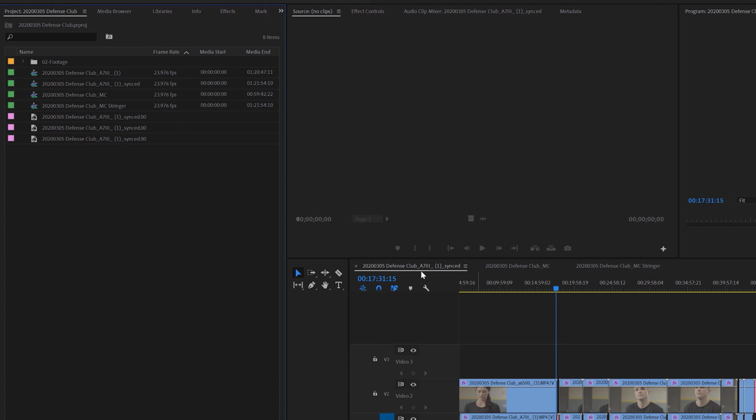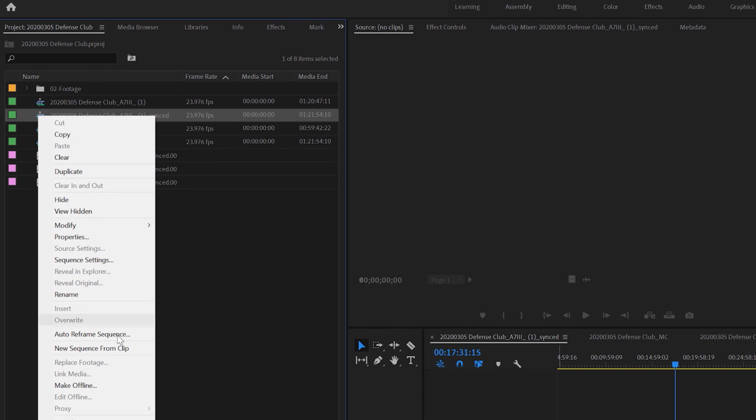And so this one is called Defense Club A731 Synced. That's the appendage that Pluralize gives us after it's done its job. And so that sequence is living here in my timeline. So the easiest, fastest way to set up a multicam sequence is all I have to do is just right click on this sequence and go New Sequence from Clip.